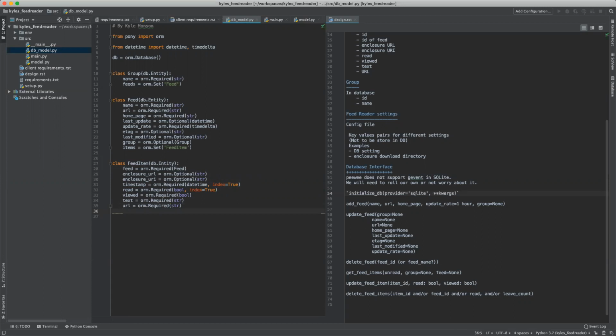Usually if you were doing this by hand in SQL, depending on the database you were using, you would specify a separate index, and you would say this index is composed of these two columns.